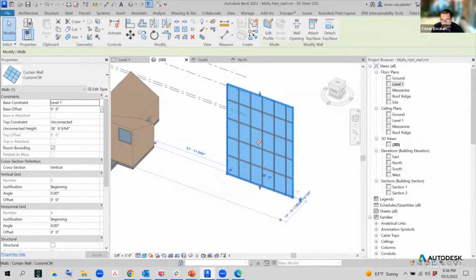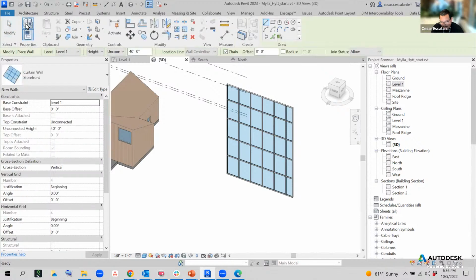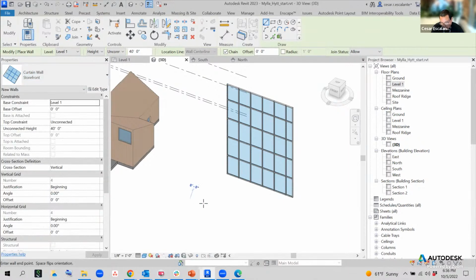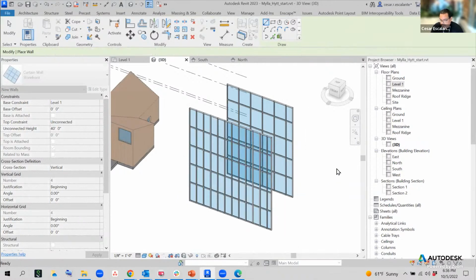Any question? Caesar, I got lost. I got lost when you drew the curtain wall. Can you show us that again? Thank you. Sure. Hit the wall tool. Okay. And then in the type selector, scroll to the very bottom and pick storefront. And point number 1, point number 2. And that's it.